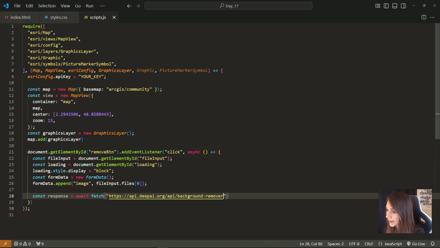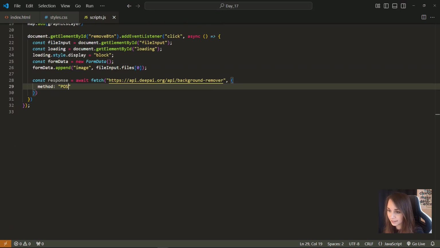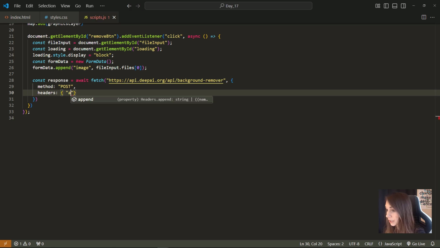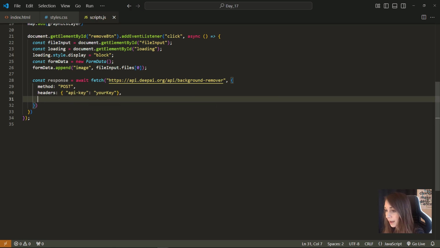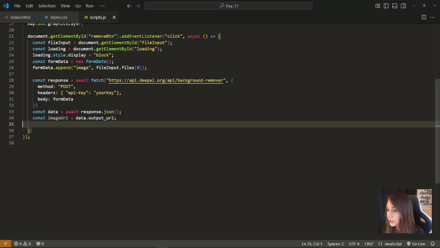And this fetch request sends the form data to the DeepAI API using the post method. We're also going to need to include our API key in the headers, and then the body is going to contain the image file that we want to process. So after we get the response, we're going to parse the result as JSON to access the image with the background removed. All right, let's go ahead and grab the output URL from the API response.